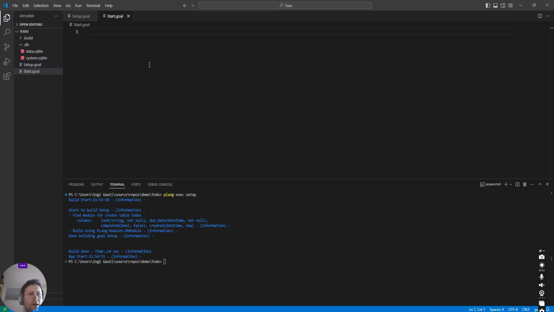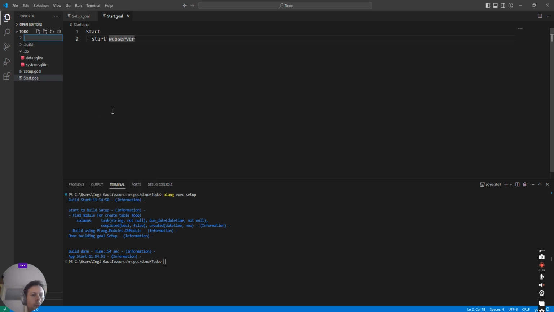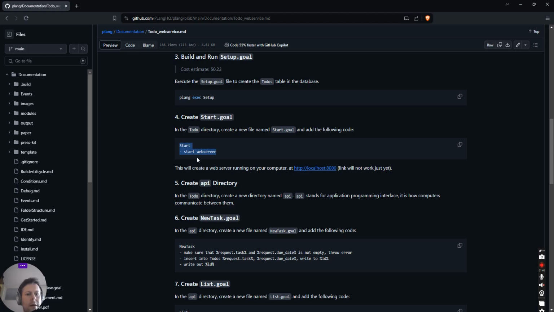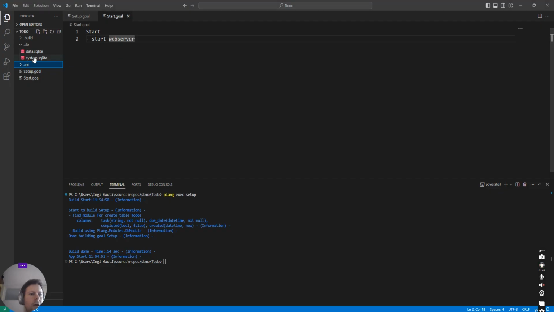Start goal, and that's where we want to start the web server. You can set some port number if you like, but it's not necessary. It's default on 8080, so let's keep it at that. When you start a web server, the default public path is the API folder. Let's create that, and we create a new task goal in the API folder.